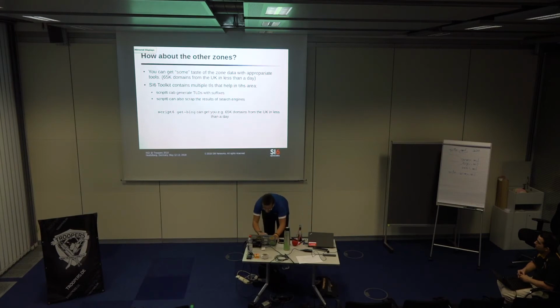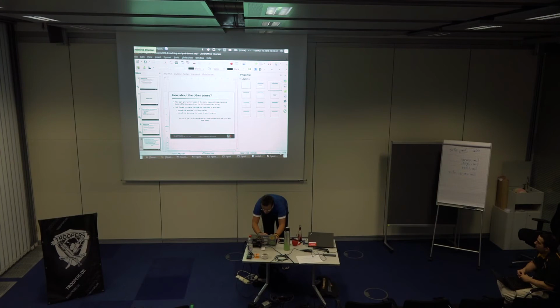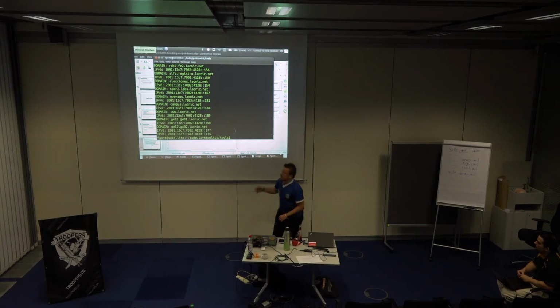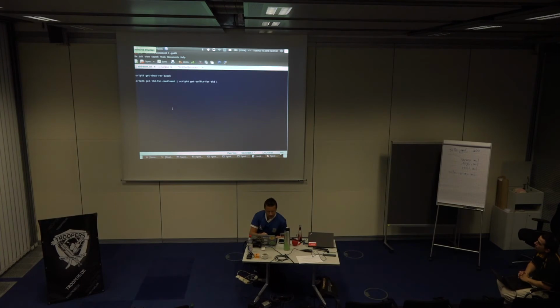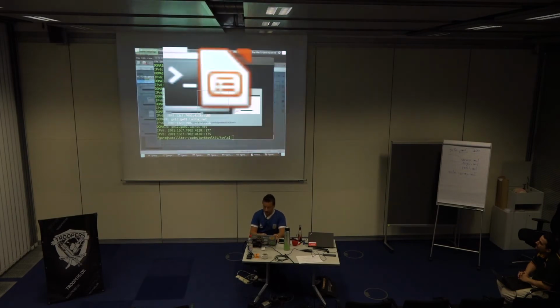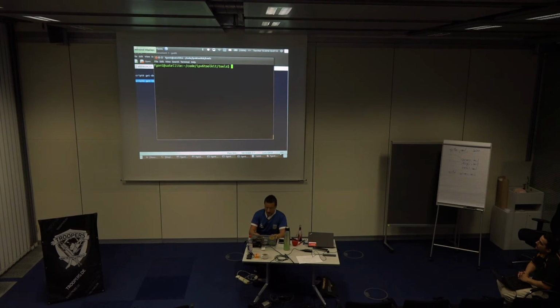So let's see. I wanted to show you how you can do this sort of thing in a very automatic way. I wrote it down here so that I don't forget. In the same script 6 tool, you have a bunch of tools. They don't do much interesting things, but they are useful.